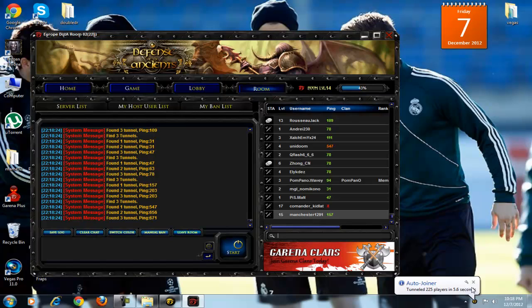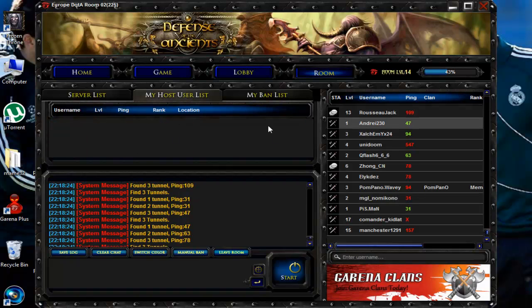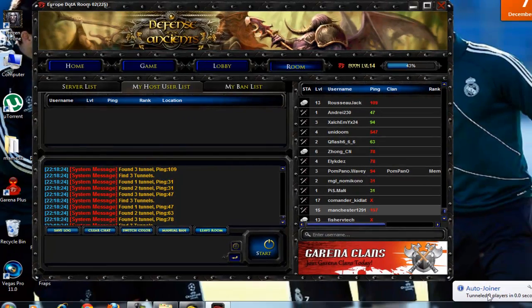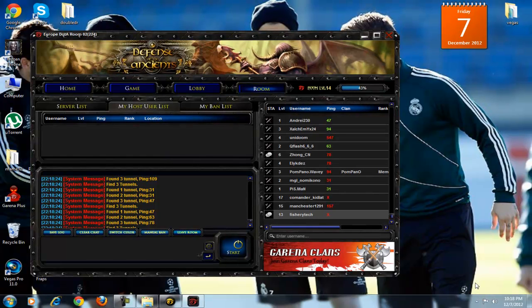Yeah, I forgot about this. If you want to tunnel your host user list, just press here and press Shift F6. You see, it's because I didn't create a game, so no one is in my host user list.